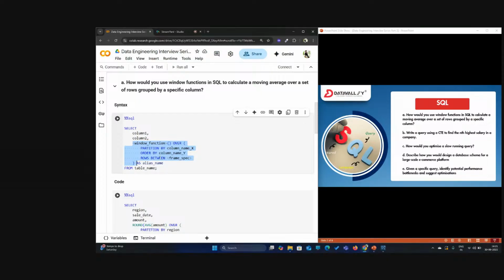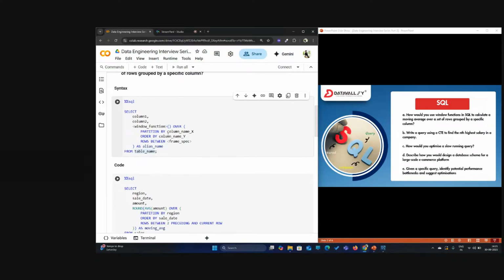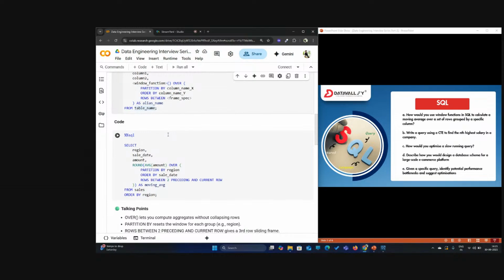So it has to come up in your result query. So you set an alias name, and this is your table name from which you're running this SQL query. Let's see the code before I show you the implementation. How would you use a window function? I've used a window function in my code. I'm calculating a moving average, which I will show you now.